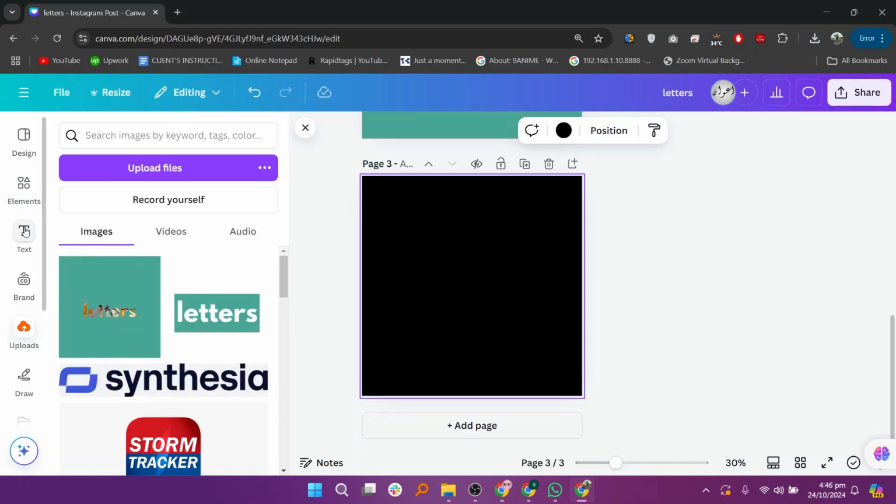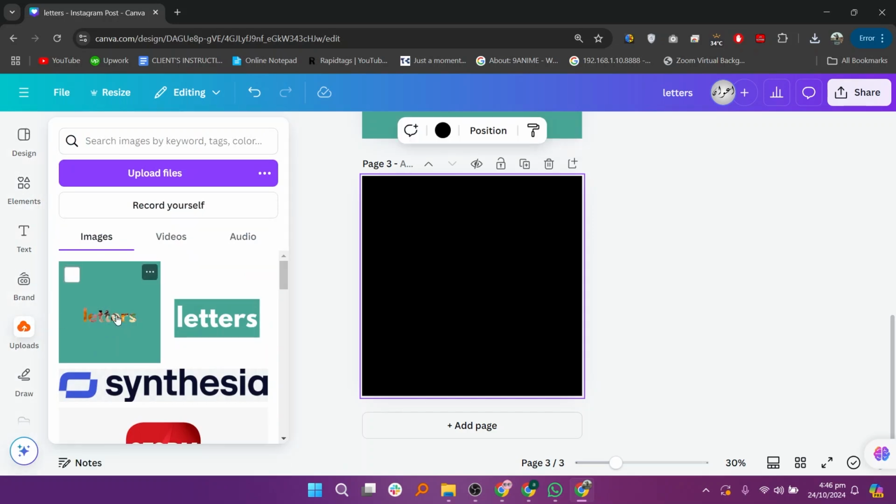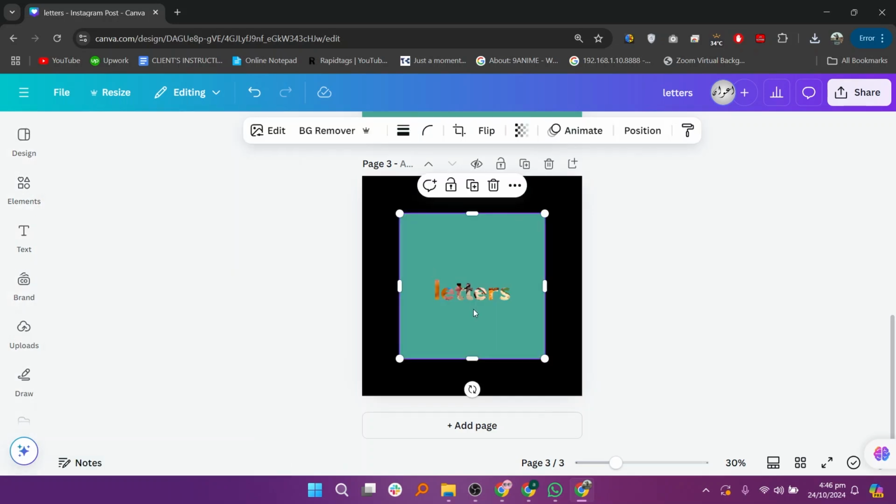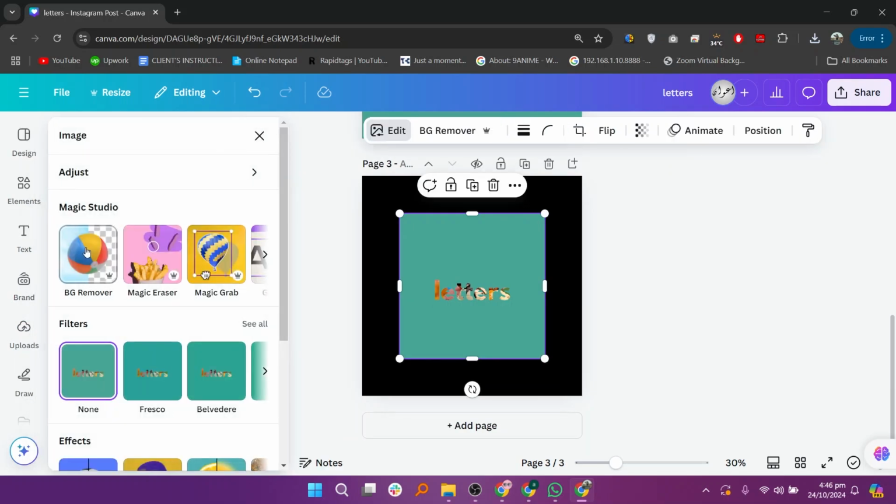Once saved, you can upload the final version back into Canva by going to Uploads and clicking on Upload Files. Now, place the image on the canvas, click Edit, and use BG Remover to remove any last bits of background from the design.